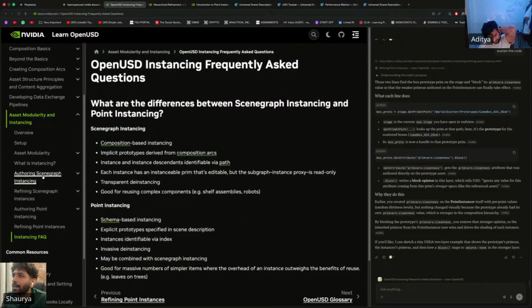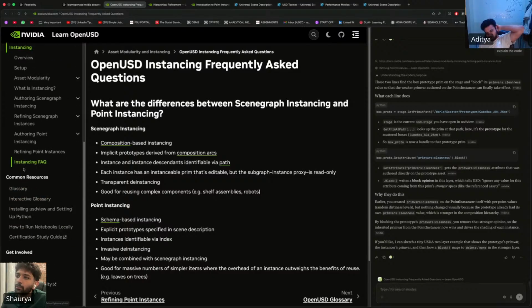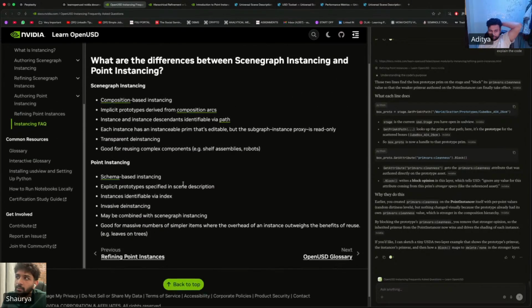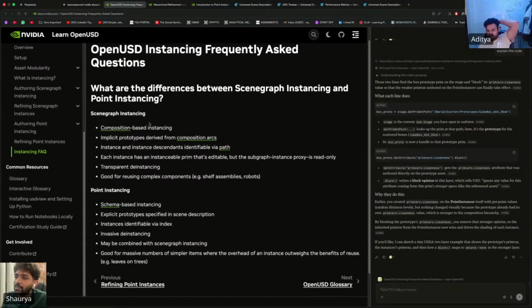Instancing FAQ. Bro, last topic of Learn OpenUSD. Last topic. It's small. Yeah, it's small. What is the difference between scene graph instancing and point instancing?